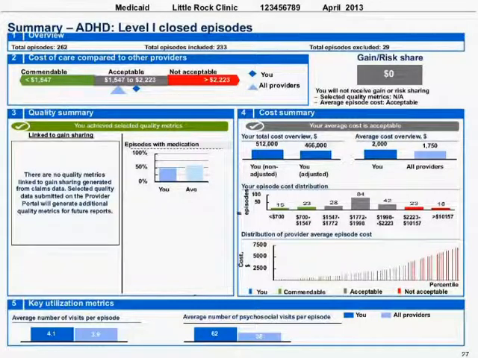Section 2, in the cost of care compared to other providers, you were the darker blue diamond, and all other providers are the light blue triangle. It will give you commendable to non-acceptable range. And in this example, the provider falls into the acceptable cost range and is not subject to gain or risk sharing, and it tells them that.